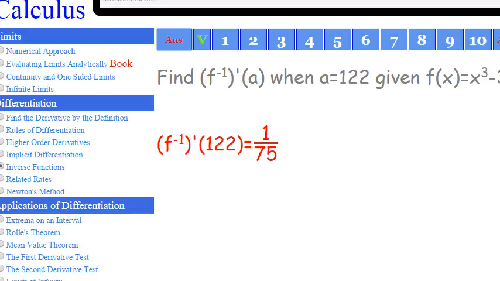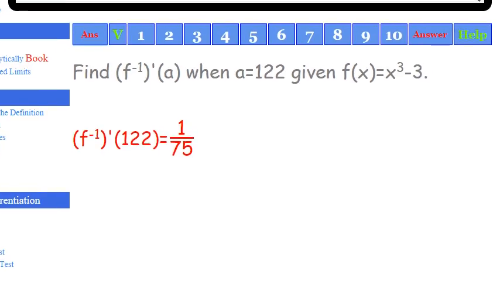And if you come over here and click on the help button, which is to the right over here, I will have this actually worked out. So check it out, and this is the section we're at here at gotomath.com.